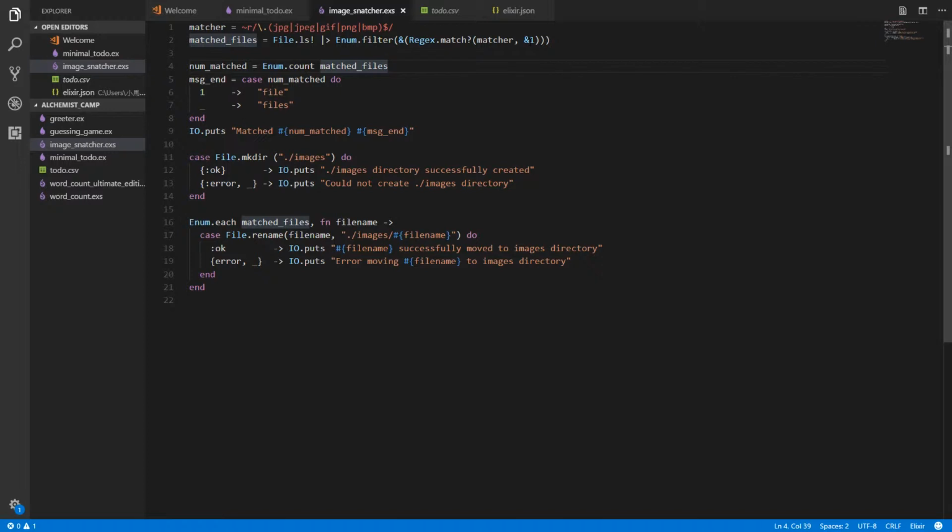All right, the next section, we're going to give the user a message and say what we've done. So we take the matched files and we run them through Enum.count to get how many were matched. We save that in num_matched. Then we make a message based on how many were matched. If it was 1, then we'll use "file." And if it was not 1, we'll use "files." Then we output "matched num files message end." And so this is basically going to say "matched 1 file" or "matched 4 files," like that.